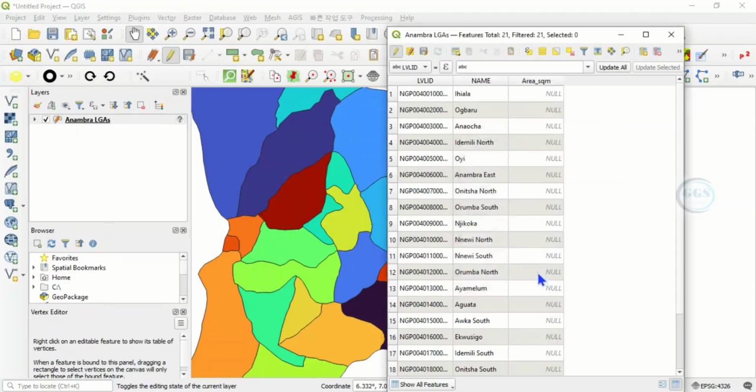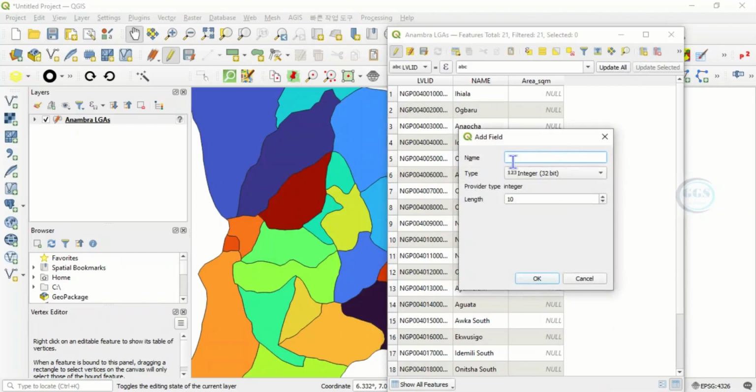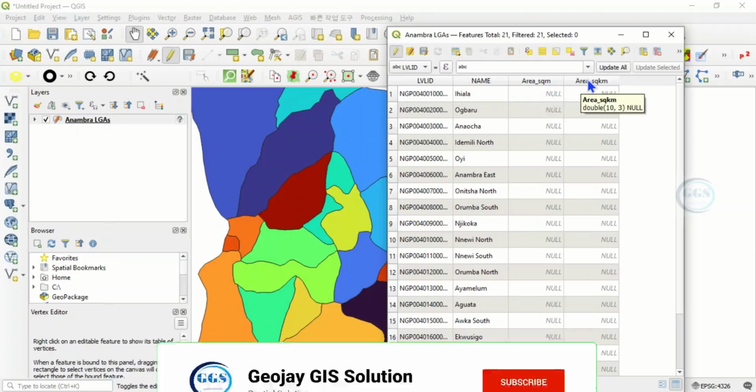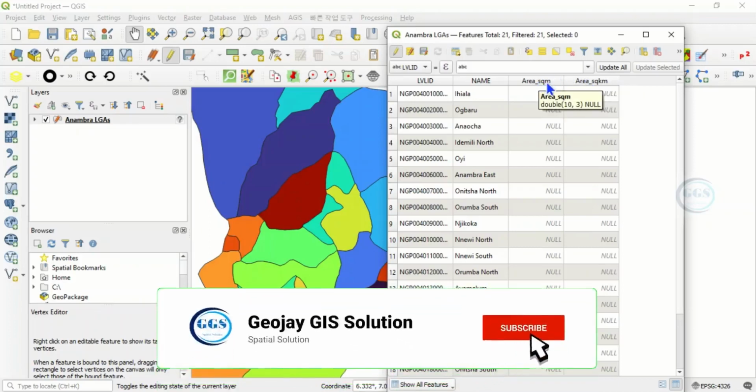So click on OK. Let's create another field and call it area underscore square kilometer. Choose decimal number and click on OK. What it means is that since the unit of our QGIS, we set it to be in square meter, likewise, we want to calculate in square meter and also in square kilometer. That's why we created two fields.